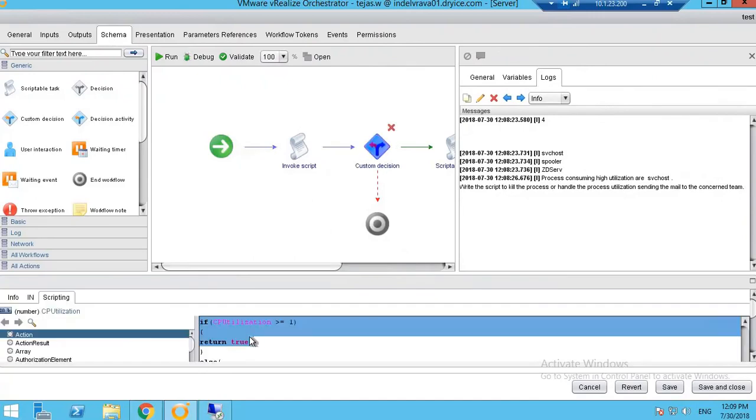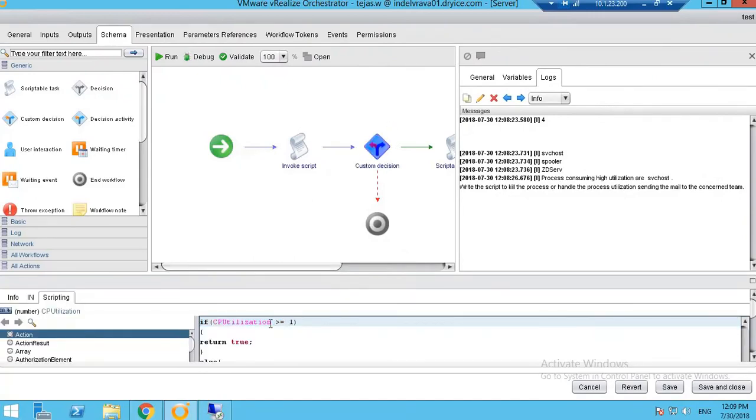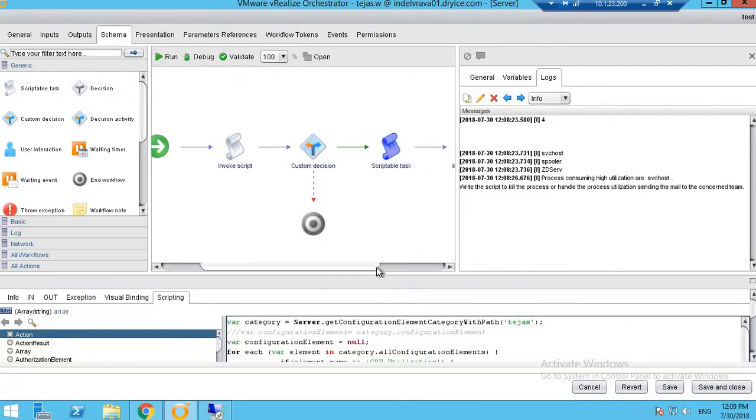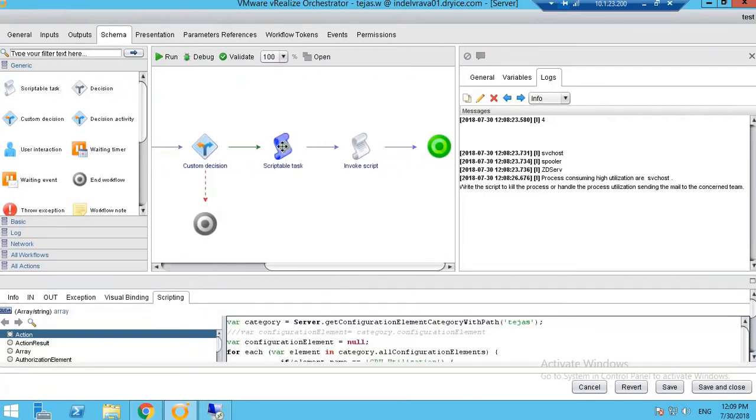Compare the CPU utilization. That is 4. Is 4 greater than or equal to 1? Yes, it returns true. The workflow will move further in the right direction towards the next scriptable task.